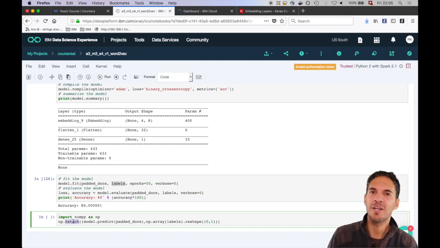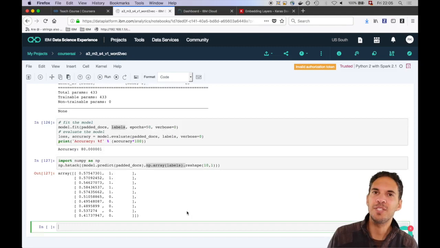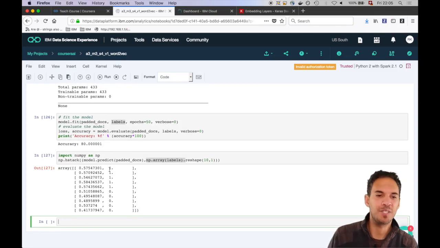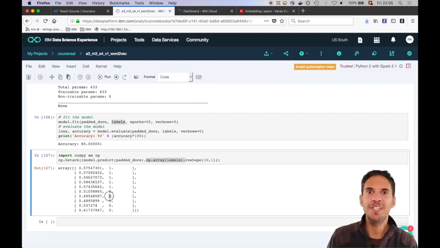And now let's create a little overview of how good we are doing per sentence. So we call predict, which gives us the output of the sigmoid activation. And in the second column, we just use the actual label. And as you can see, in most of the cases, the prediction is correct. So wherever we see a 1, the value is bigger than 0.5. And wherever the value is 0, it's less than 0.5. So you see that actually works.